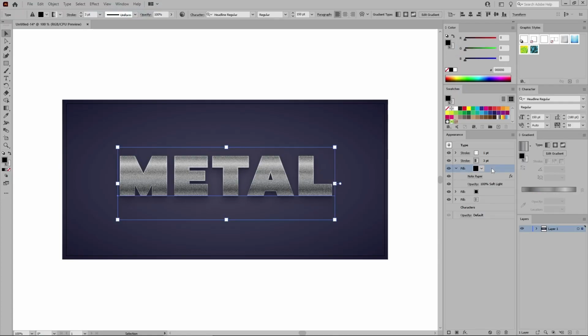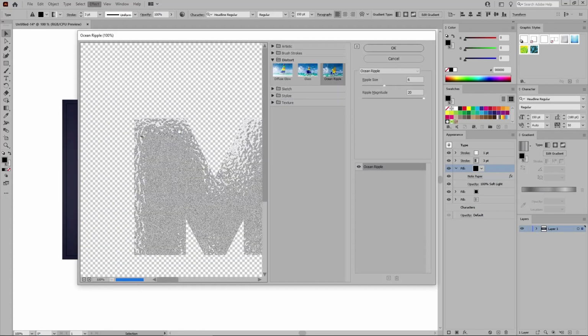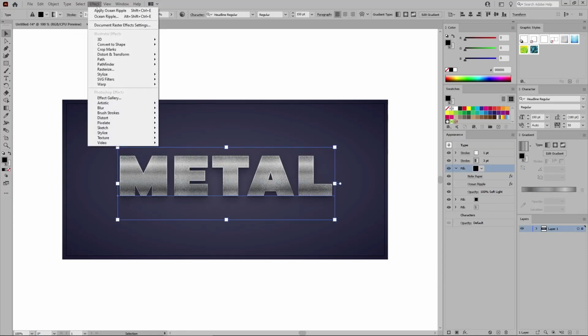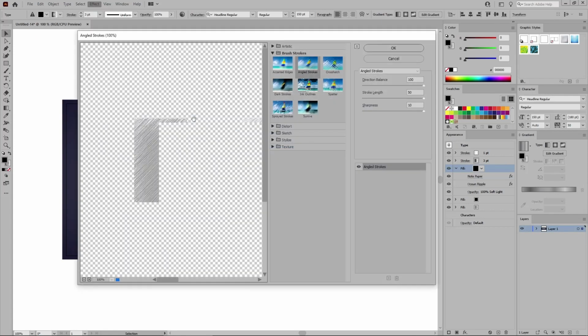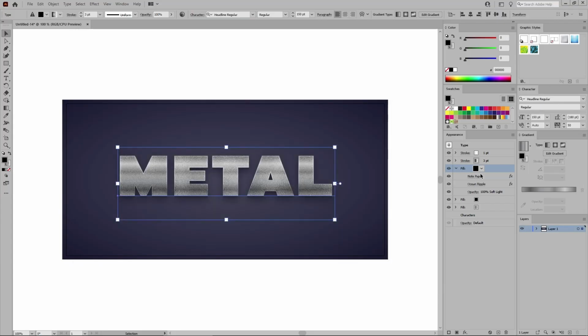Deselect this top black fill and go to Effect, Distort, and Ocean Ripple. Move these sliders to 6 and 20. Click OK to apply the second effect. Reselect this black fill, and this time let's go to Effect, Brush Strokes, and Angle Strokes. Set these values to 100, 50, and 10. Click OK to apply this new effect.